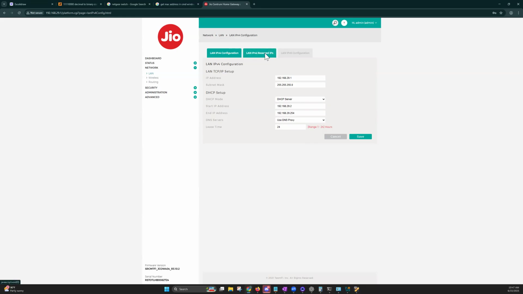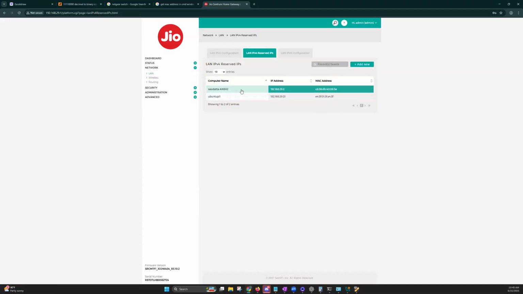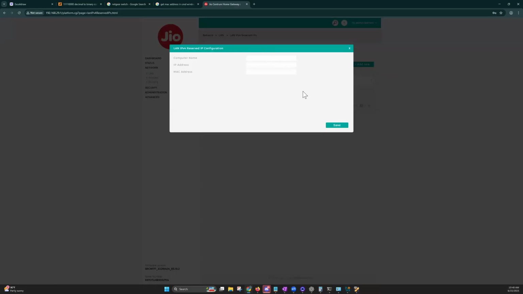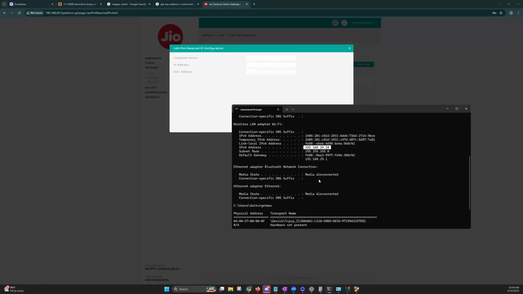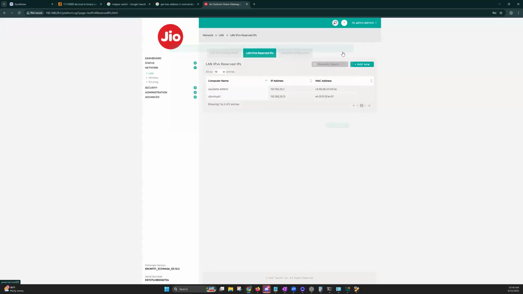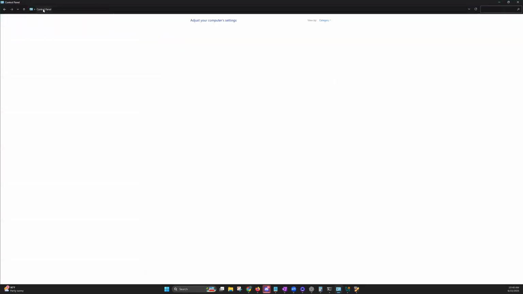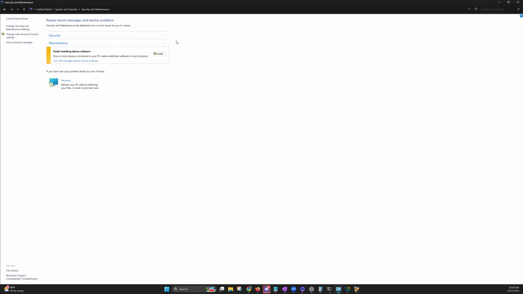Okay. So here are my reserved IPs. For one of my devices, I added this one, and I'm not going to IPv6. So what can I do? I can add a reserved IP for this one also. Okay. Add new. Yeah. So my computer name. I need to see how my computer name is displaying on the outside. So that would be here.